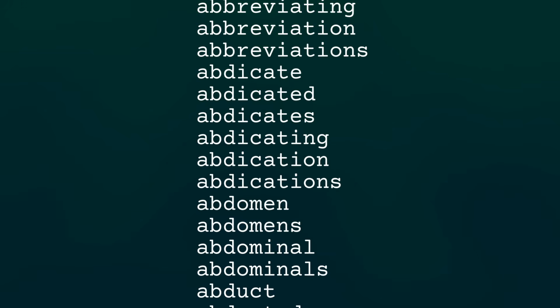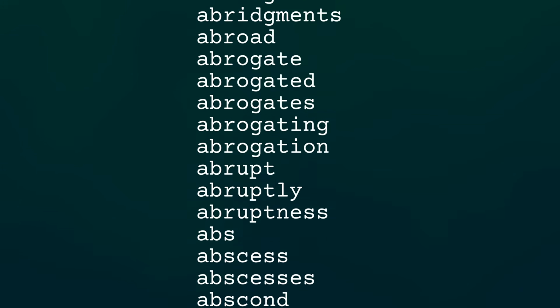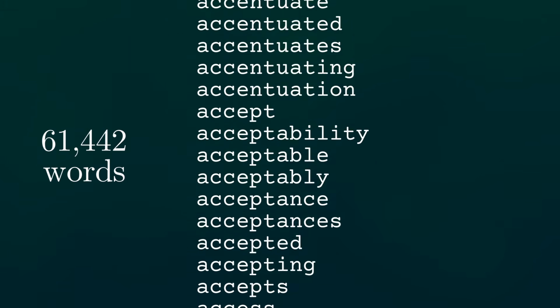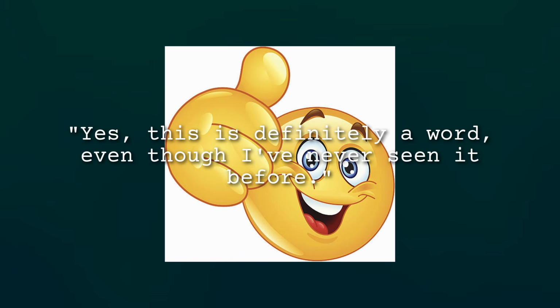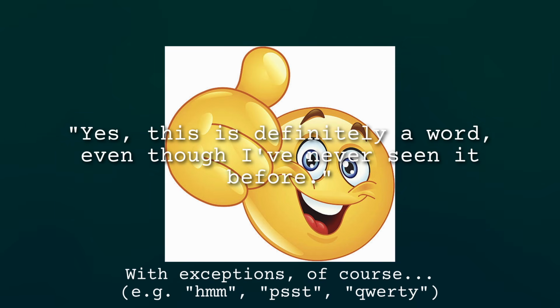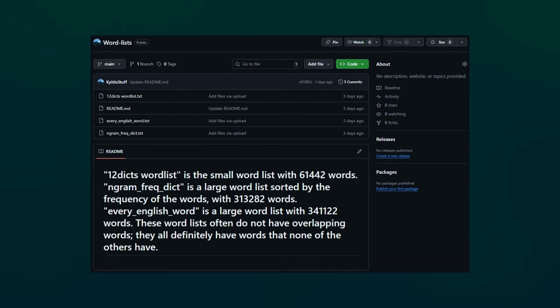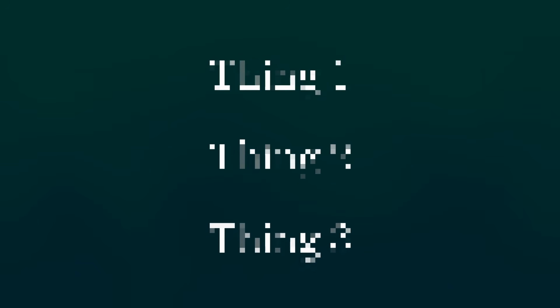So, now I'll get to picking a word list. For this purpose, I used a relatively small word list with about 61,000 words. This list is full of words you could look at and say, yes, that is most definitely a word, even if I have never heard of it before. If you want to see or download the list, I'll put a link to my GitHub in the description. Okay, now that that's done, let's get into the cool things we can do with this information.